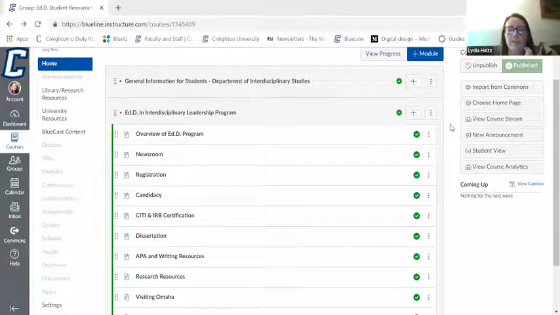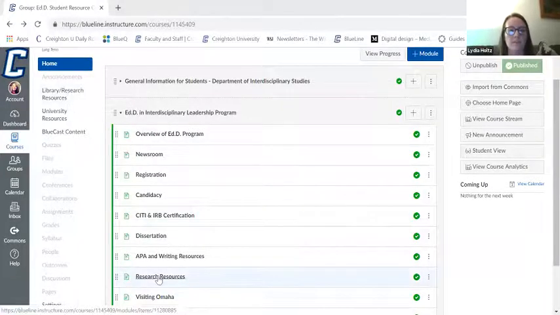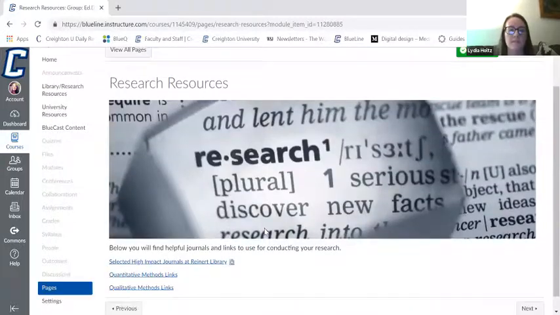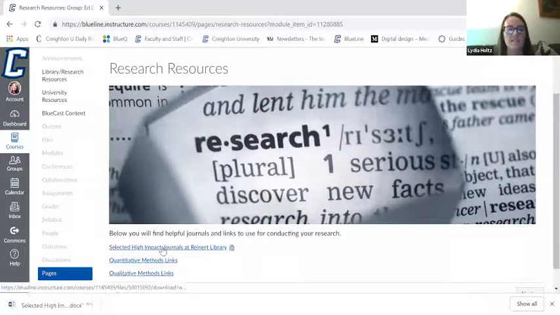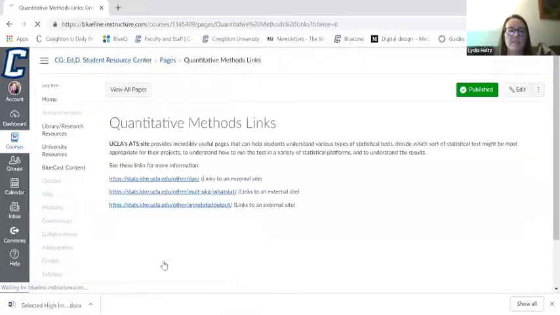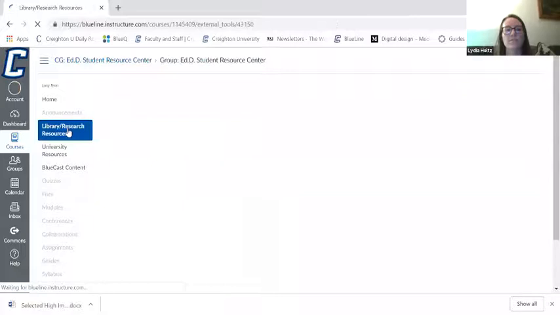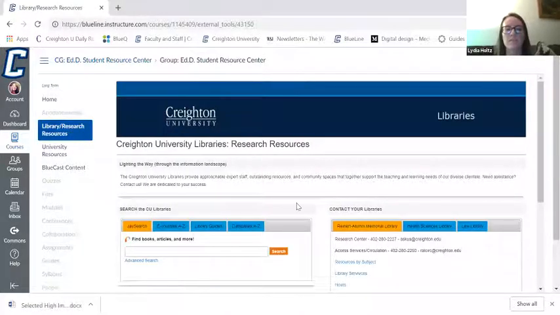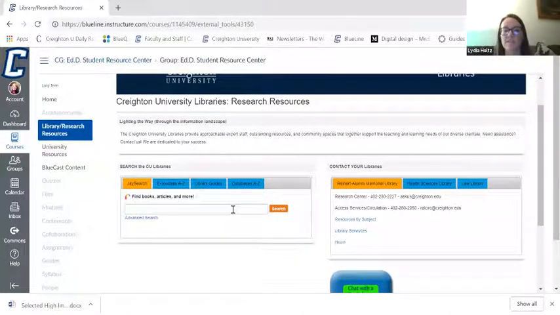So the link that we've created is specific to the EdD program. So here, I'll show you. Like these research resources, like this list here, it's a Word document that contains some high impact journals that faculty have chosen as most beneficial. And then these methods links were also provided by faculty that link to external sites. If you're looking for more or looking to utilize the library, like our Creighton library and research resources, you would click there. And it brings you to Creighton's website, so you can look directly within the Reiner library system.